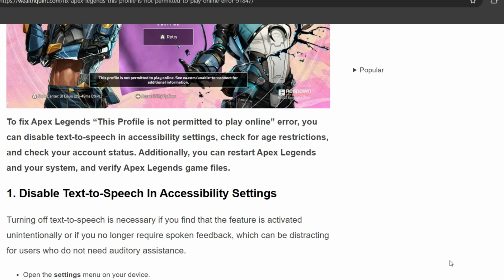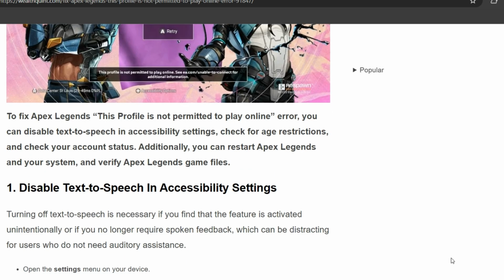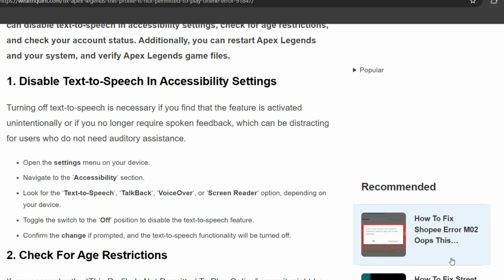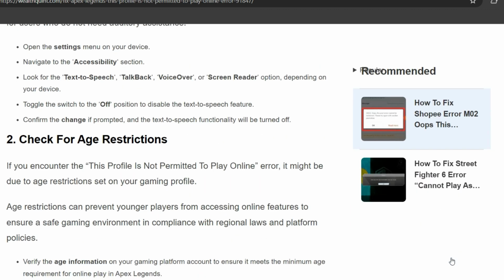First solution is disable text-to-speech in accessibility settings. Turning off text-to-speech is necessary if you find the feature is activating unsteadily or if you no longer require spoken feedback, which can be distracting for users who do not need auditory assistance. Open the settings menu on your device, navigate to the accessibility section, and look for the text-to-speech, TalkBack, VoiceOver, or screen reader option. Depending on your device, toggle the switch to the off position to disable the text-to-speech feature, confirm the change if prompted, and the text-to-speech function will be turned off.